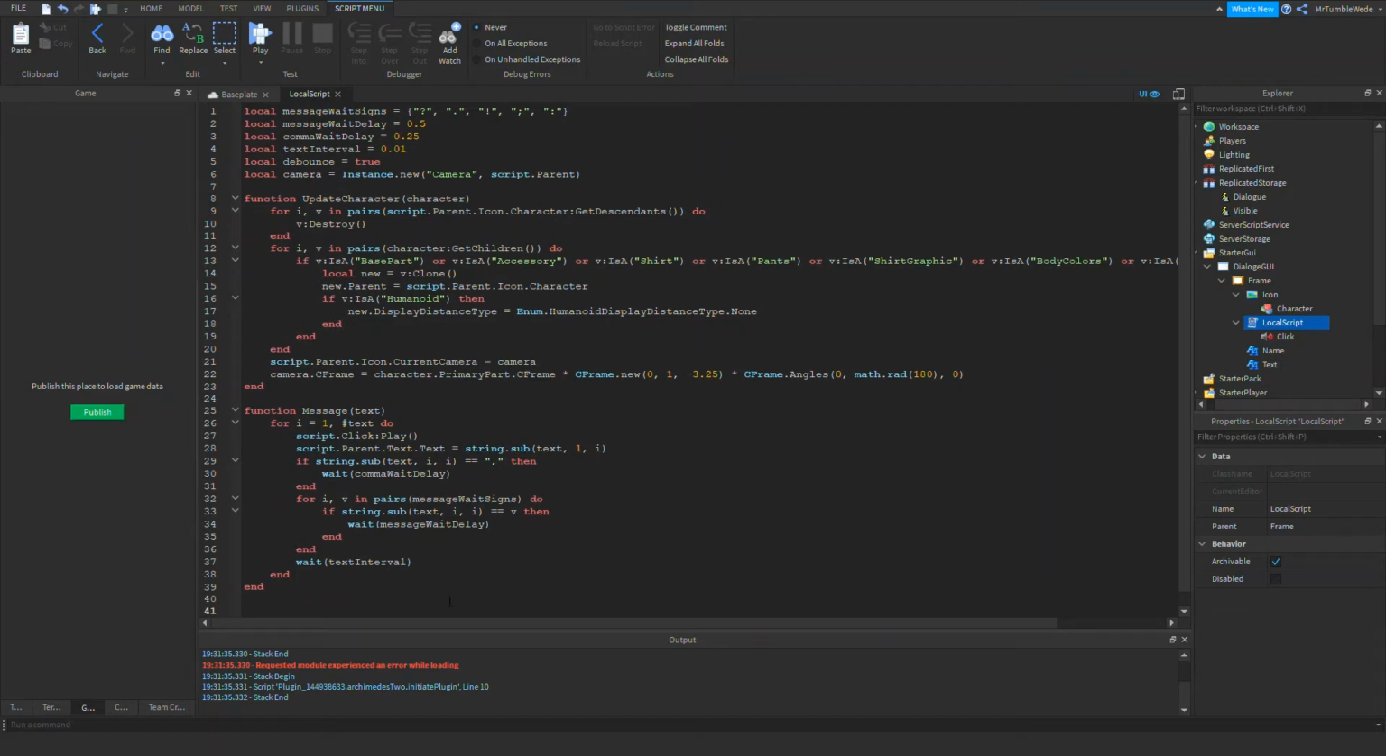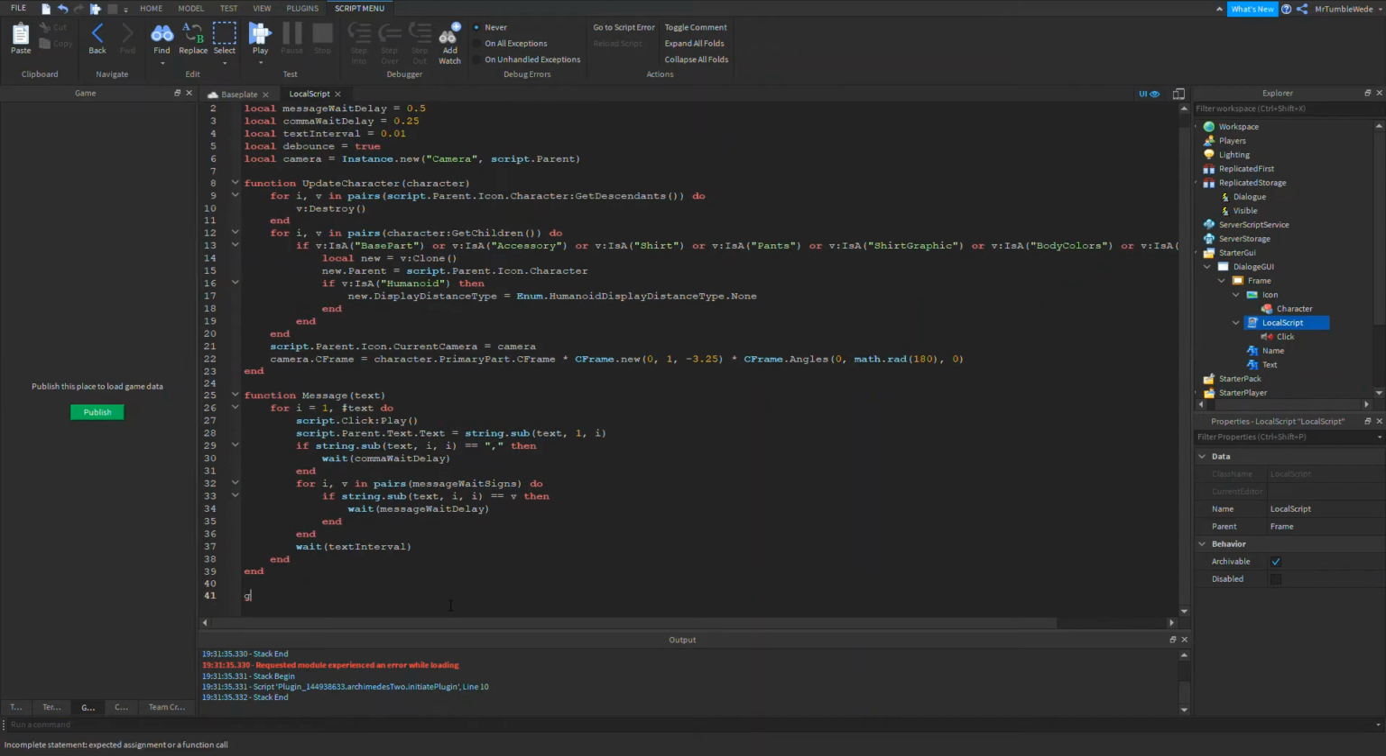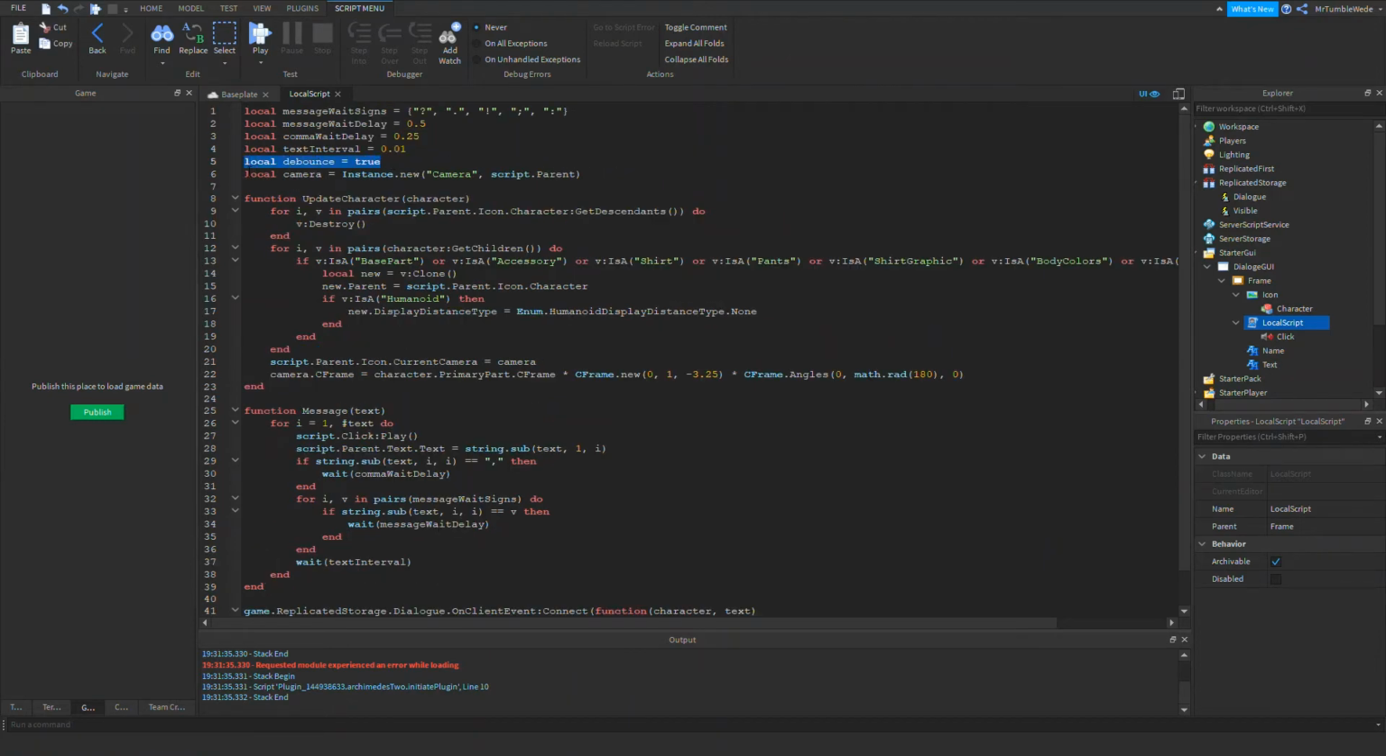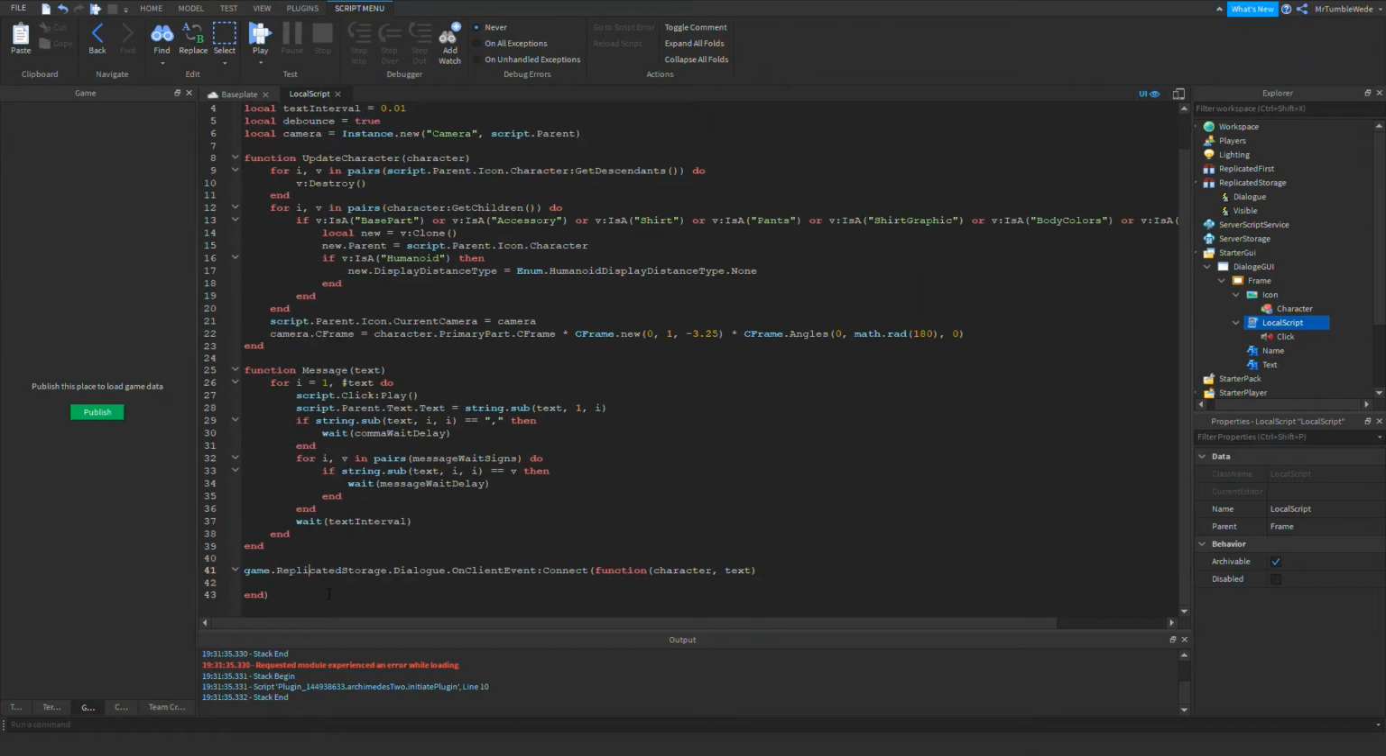So we would do game.ReplicatedStorage.Dialog.OnClientEvent:Connect(function, and we will put in 2 arguments, character and text. Okay, now got that. So, like I said, we would use debounce to detect if it's flickering. It'll make sure to stop the flickering if it even happens. Okay, if debounce, then we would set debounce to false.